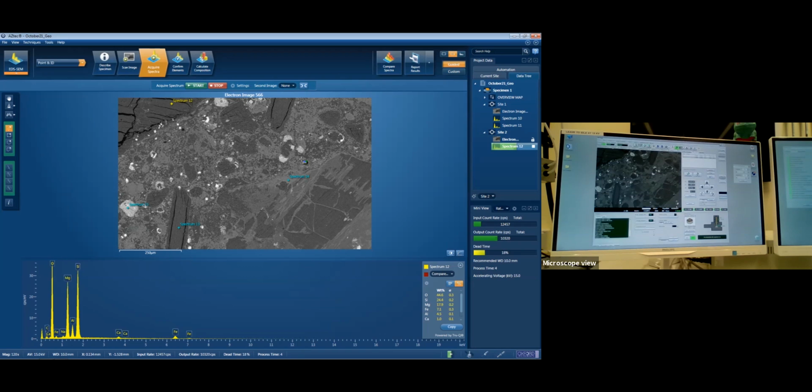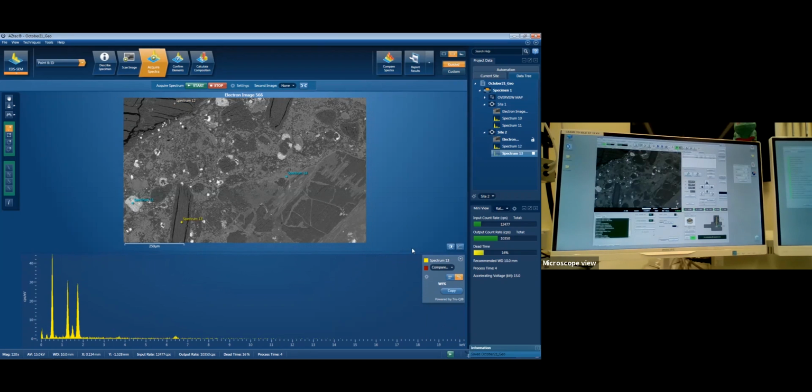So this software is really good because you can just plonk a load of points in and it will just do them all for you. So if you really want to, you could set up 100 points, go away, have a cup of tea, come back, and it'll all be done. So this one is relatively straightforward in composition. Again, we've got lots of oxygen, lots of silica, a little bit of magnesium and iron.